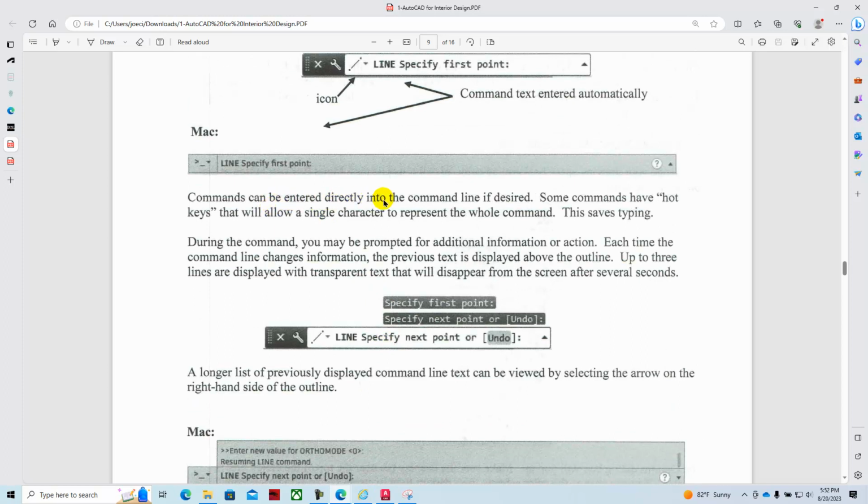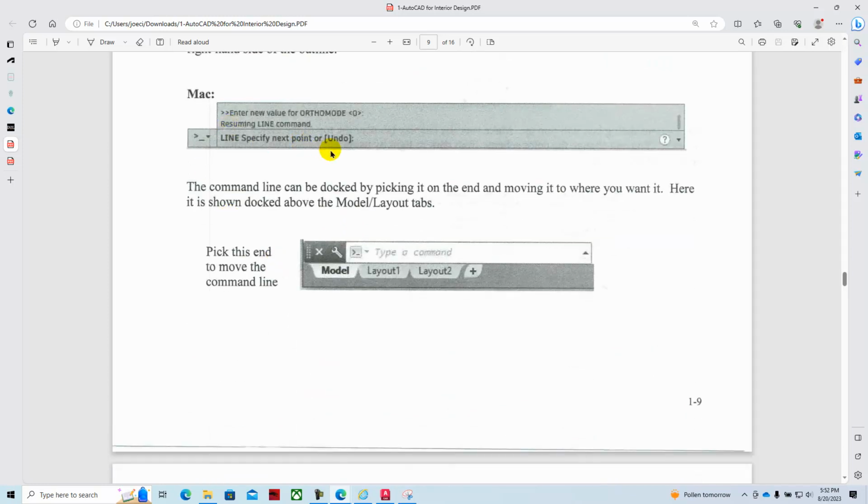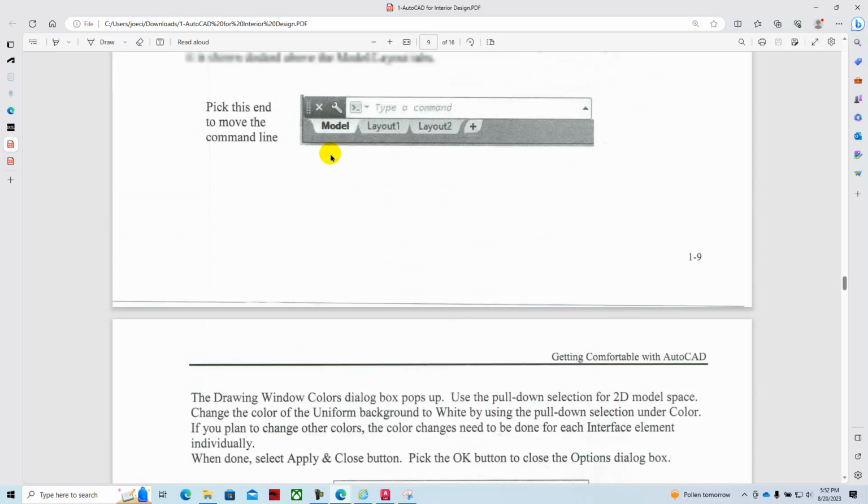So commands can be entered directly into the command line. Some commands have hotkeys, which means you only have to type in the first characters, and we'll go through that as we get better with AutoCAD. They show the Mac command line here as well.